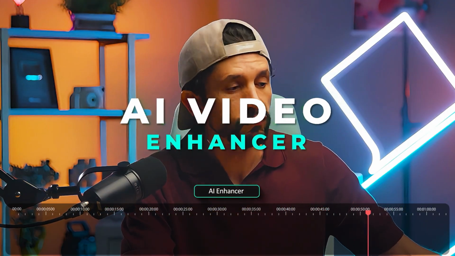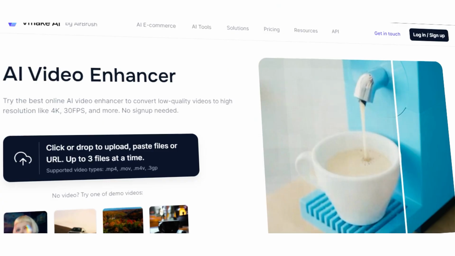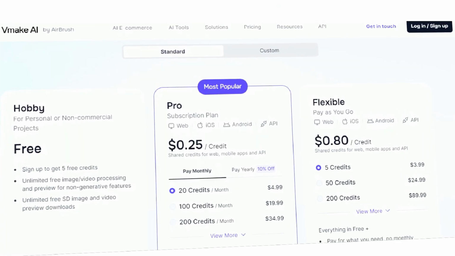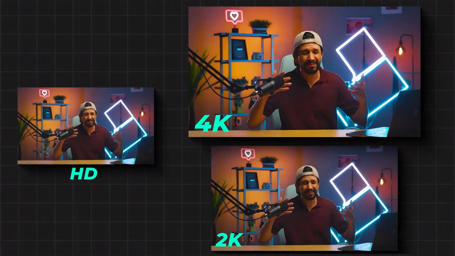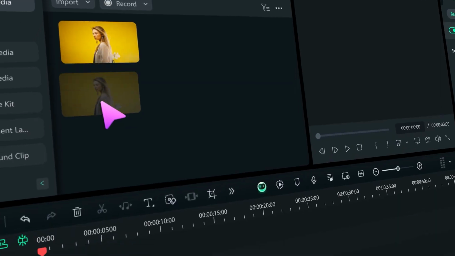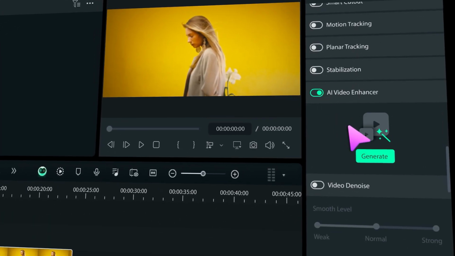Hey creators, if you want to enhance your video resolution, you do manual adjustments of colors and sharpness or use different websites where you have to pay to enhance your video from HD to 2K or 4K. What if I say with Filmora, you can increase your video resolution and improve the quality of your video with just a single click with AI Enhancer?